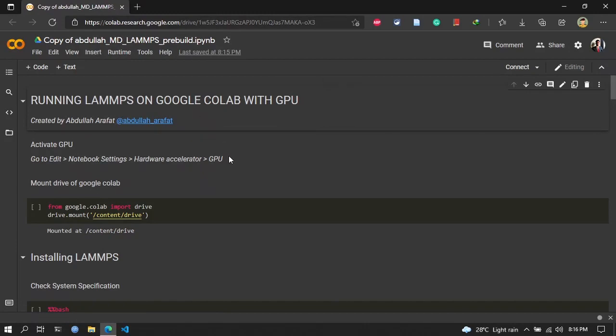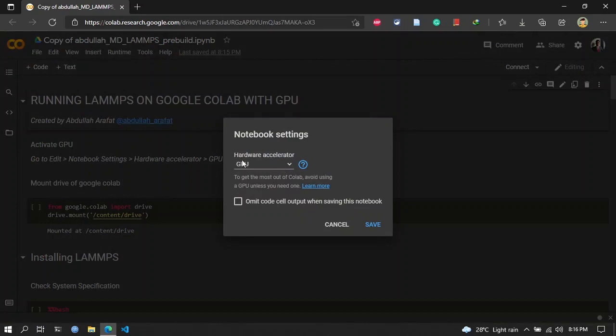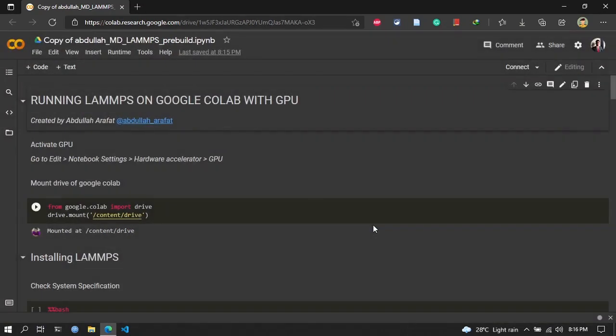So after copying it to a new drive, the first thing we need to do is activate the GPU of Google Colab. To do that, let's go to Edit, then Notebook settings, and as for the hardware accelerator, use GPU, then save. So now the GPU is activated.